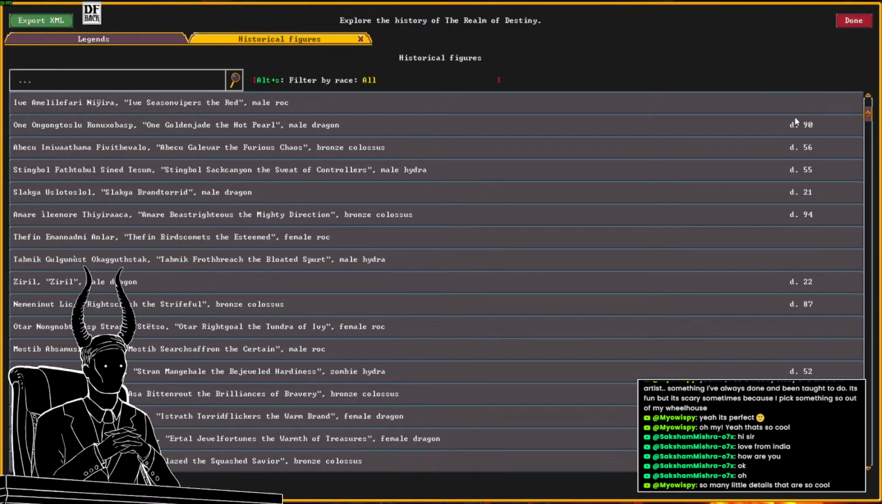Here you can see this one is the year in which they died. So if there is not one, it means they are still alive. Let's check, I don't know, this one. It's a bronze colossus.